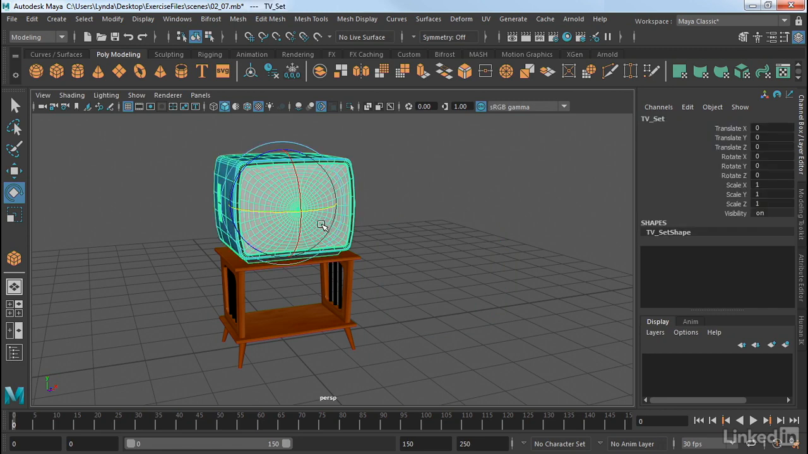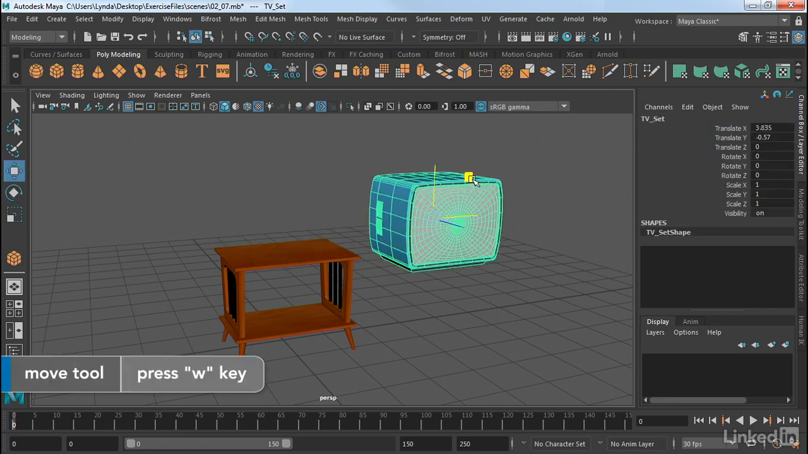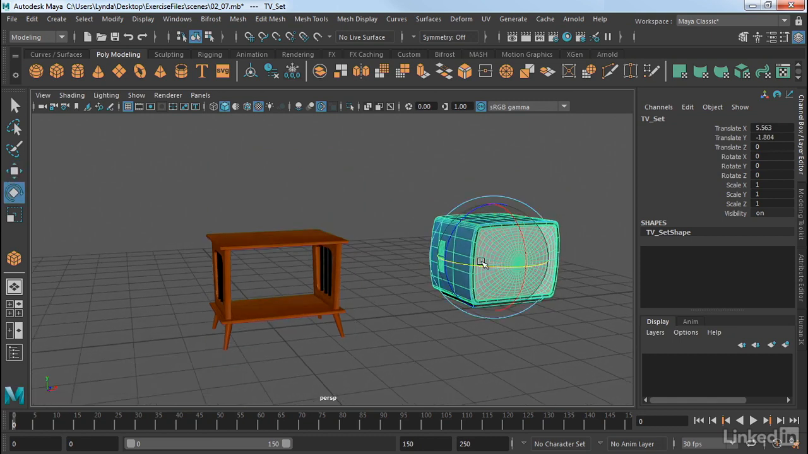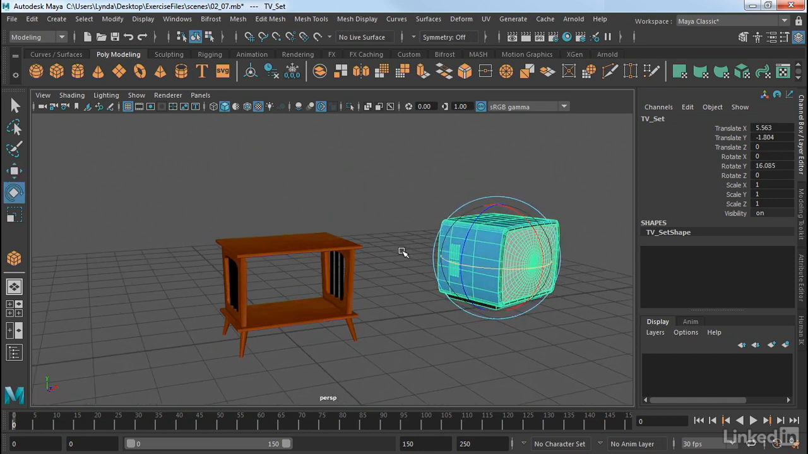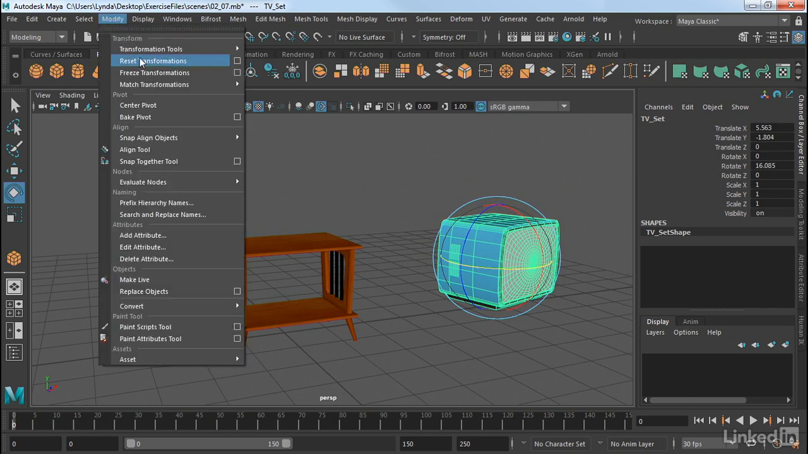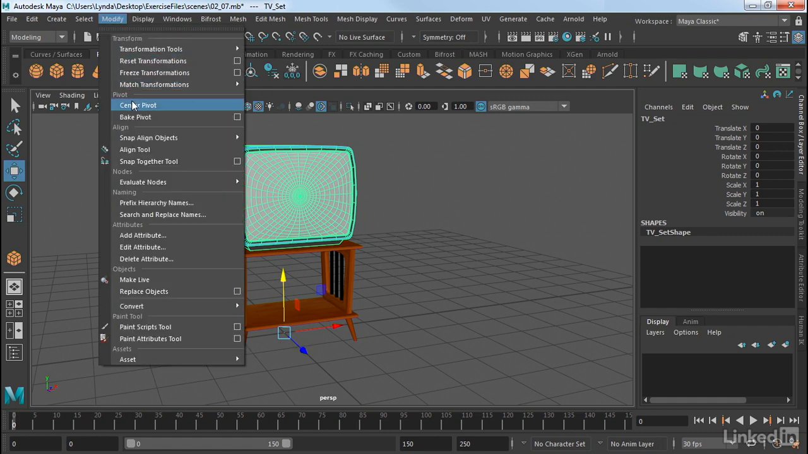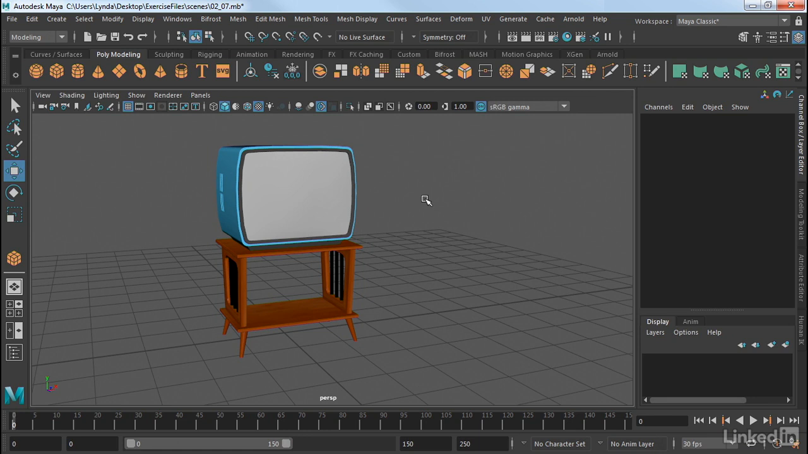Now, another way to do this is to use what's called reset transformations. Now, this does basically the zeroing out and a little bit more. So if I do modify reset transformations, again, it zeroes everything out, but it does one more thing. It moves the pivot of the object to the origin. Now, you may or may not want this to happen, but if you don't, then you can always do something like a center pivot to reset it.